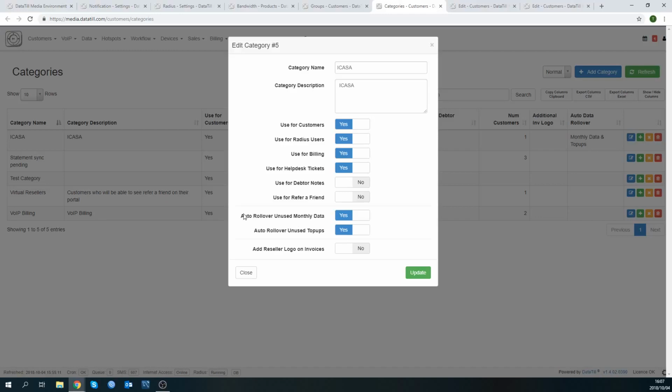So, firstly, let's talk about auto rollover of unused monthly data. What this means is if you have a client that has a cap package of 50 gig and they only use 20 gig for that month, with this setting on, the customer being in the correct category, the next month they will have their 50 gig back that they get every month as part of their package, but they will also have an added 30 gig zero-rated top-up. Obviously, only if the setting is on. Top-ups do the same, but obviously this will only apply if a client is doing top-ups then.